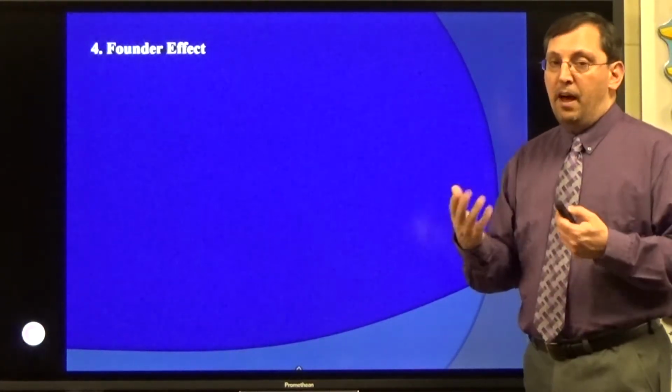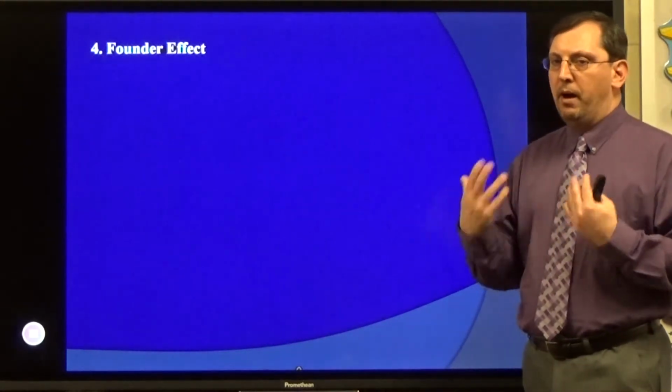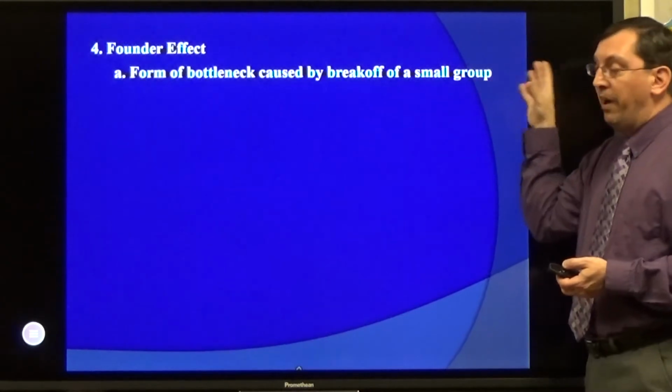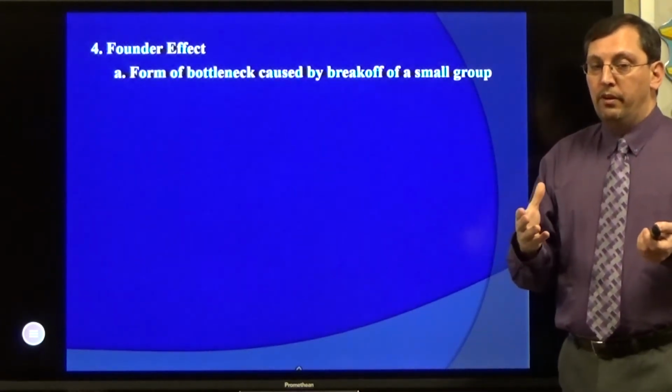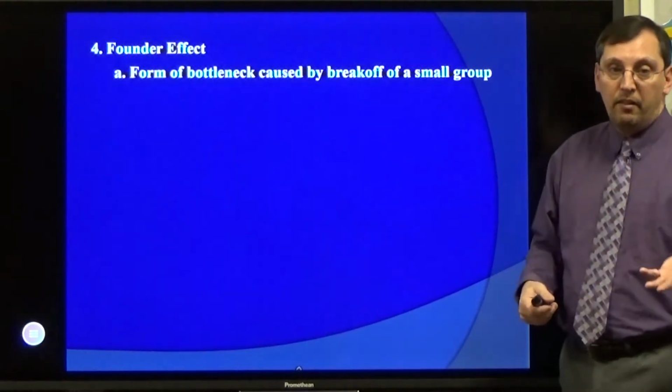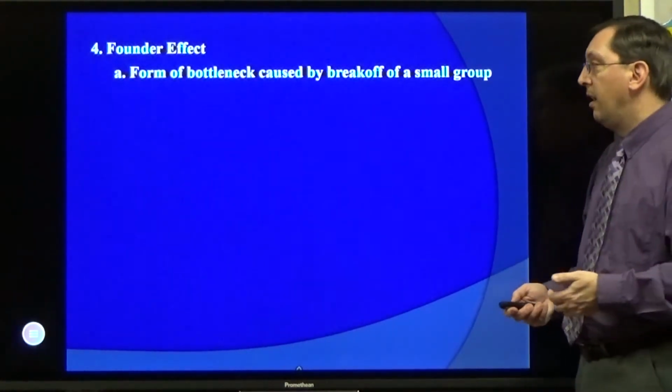We call that the founder effect. It's a very special form of the bottleneck population. So a small group breaks off from the main group and forms a founding colony or a founding population. Again, islands are a great example. We see this in animals all the time.